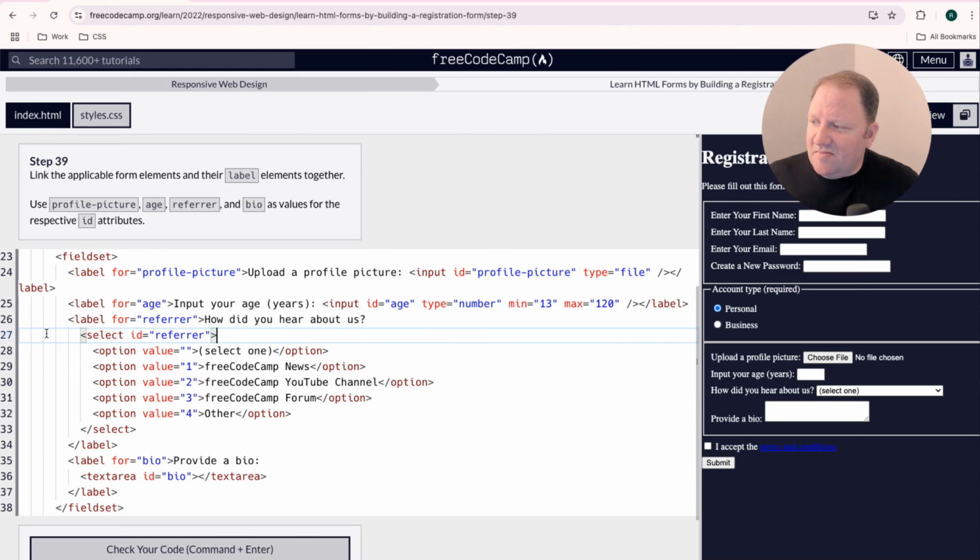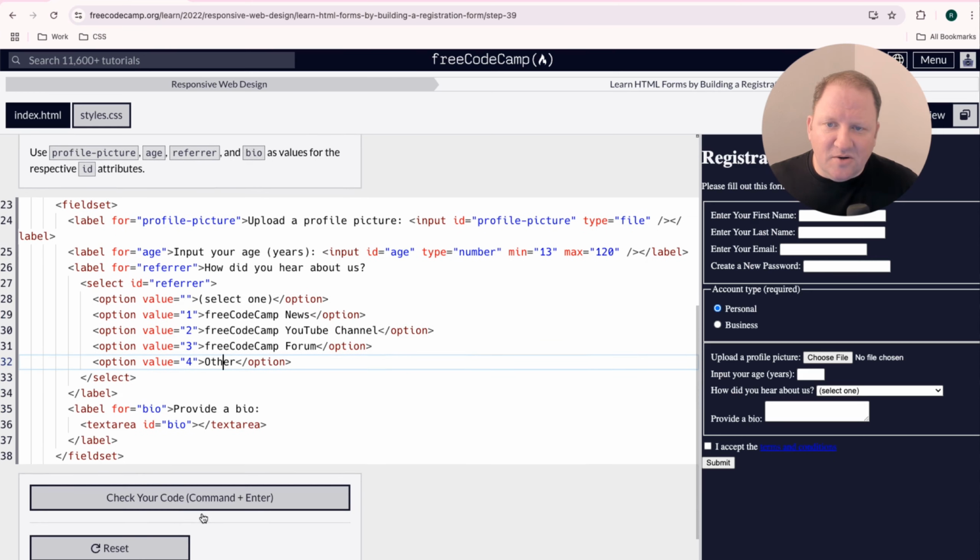I notice that we have, again, we're just following this pattern of label and then it goes with the for. All right. So each one of my labels has the attribute on there for, and then the ID goes on the actual element. Okay. Let's go ahead and check our code here.